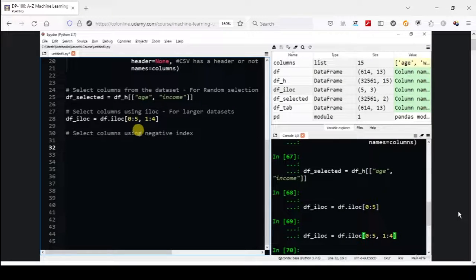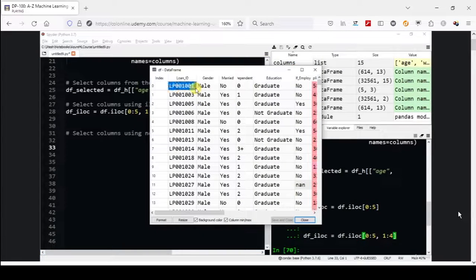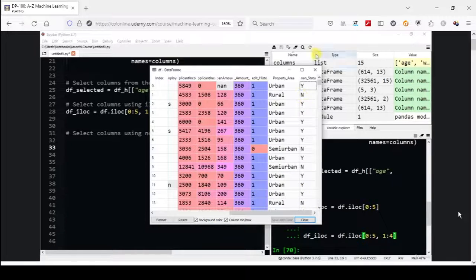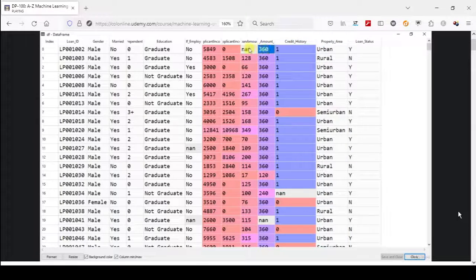Welcome back. So let's first see how we can select columns using the negative index. So let me first open the df data frame. And when we say -1 or index as -1, we refer to the last column of the data frame. So for a positive index, index of 0 means the first column of loan ID, whereas the index of -1 means the last column of loan status in this dataset. And then you can travel backward as -2 for property area, -3 for credit history, and so on.